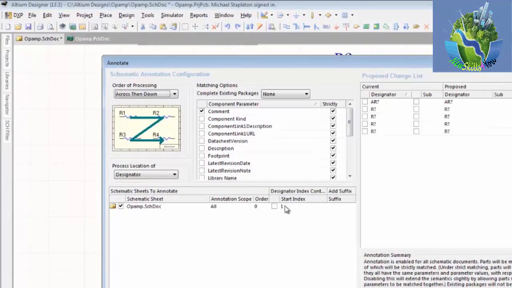Like our start index, do I want to do R1, R2, R3? Or I can start with R100 if I wanted to. Or 1100, whatever, it doesn't matter. You can start where you want to. This can be handy when you have several sheets in one project.